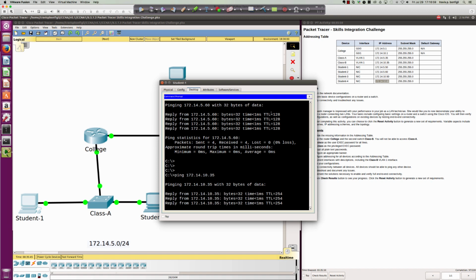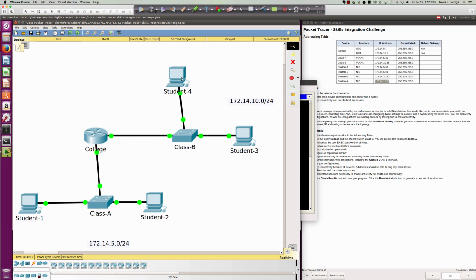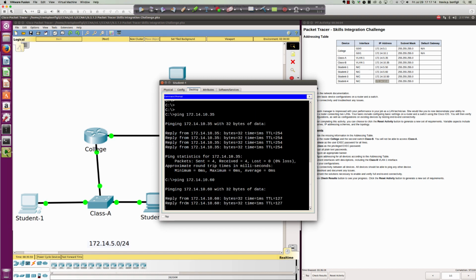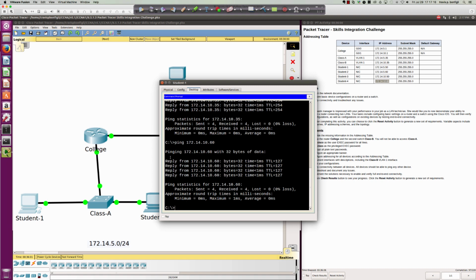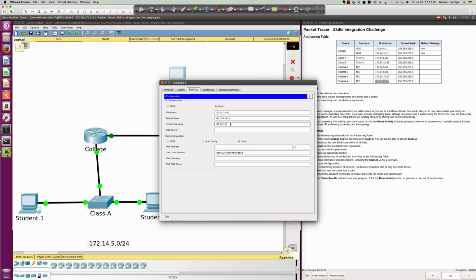And take a look at that, right? It works like a champ. And so to prove that this is the same for the PCs, I'm going to go ahead from student 1 and ping student 4. So I'm going to ping 10.60. And you can see right there that it works, right? Perfect.